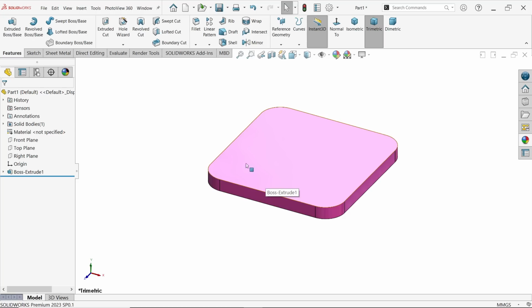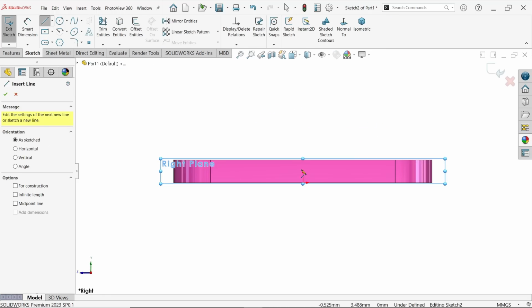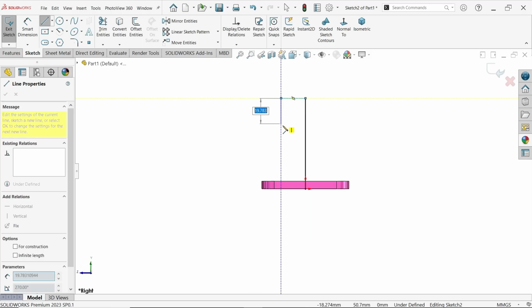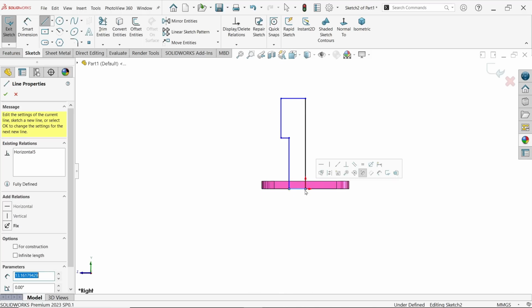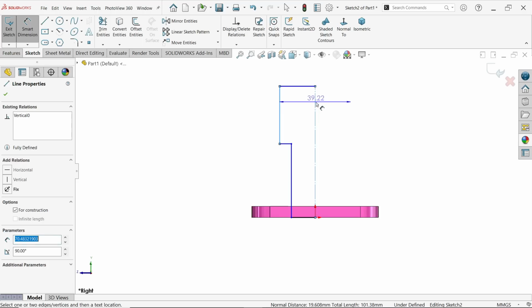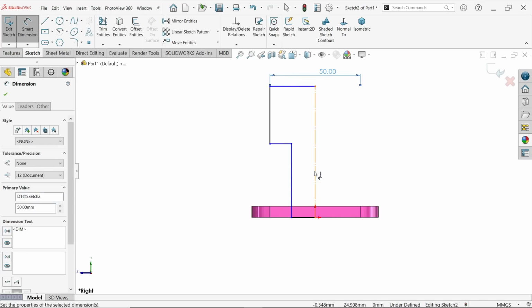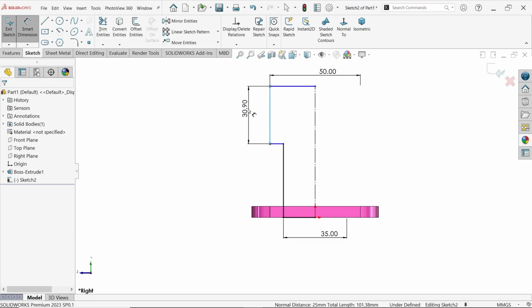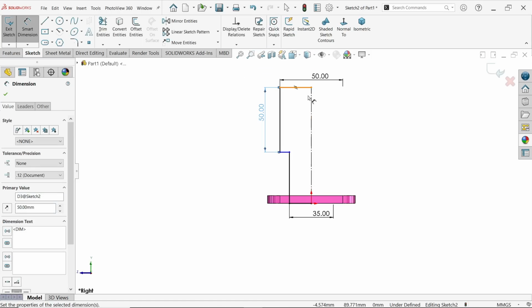Okay. Now let's select front plane. Actually not front plane, let's say right plane, sketch, and I am going to draw one center line. Okay, now start from bottom. Let's say start from bottom. And connect, exit. Now select this line, make construction line. Smart dimension. Now first define this upper dimension 50 millimeter and the lower one 35 millimeter. Now this length 50 millimeter and the overall height, okay, let's say this height 80 millimeter. Now look, it seems a fully defined sketch.